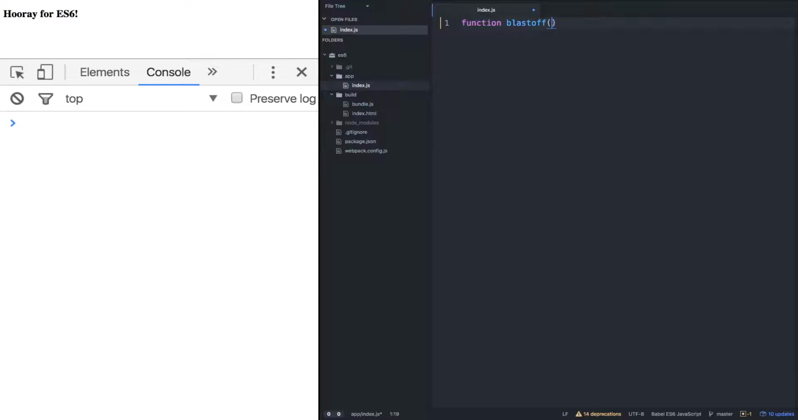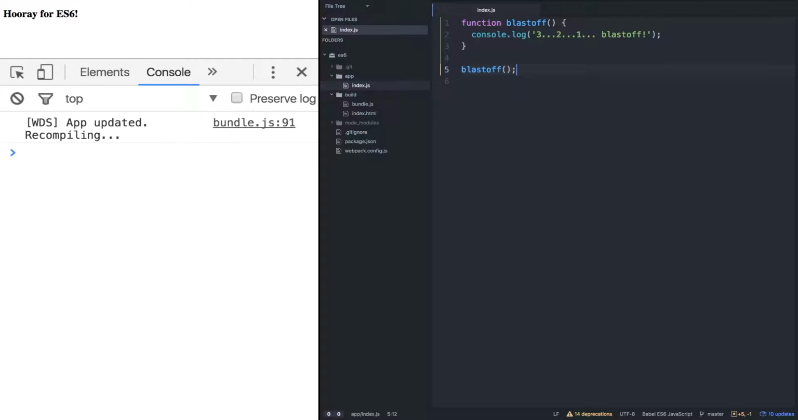Function blastoff. And then in this blastoff function, we're just going to console.log 3, 2, 1, blastoff. And now let's call that function. And boom, we see it logging to the console. Great. So this function used the function keyword in order to declare it. Because we declare the function with the blastoff name, we now have a named identifier to this function of blastoff.